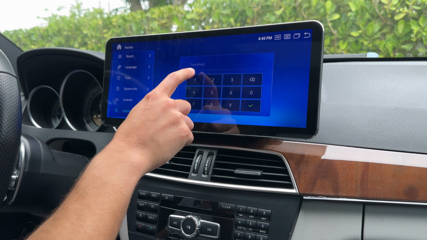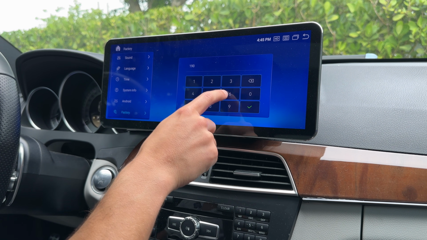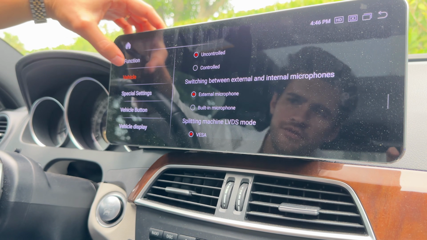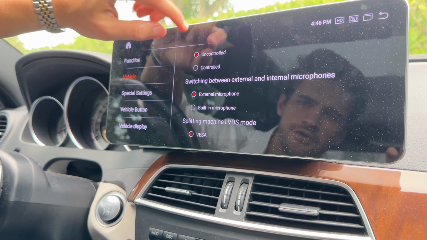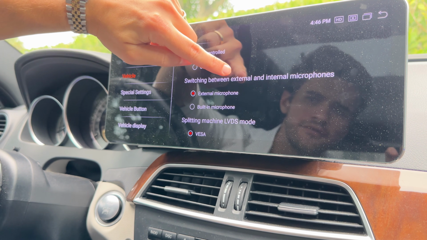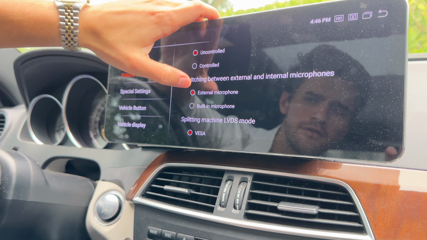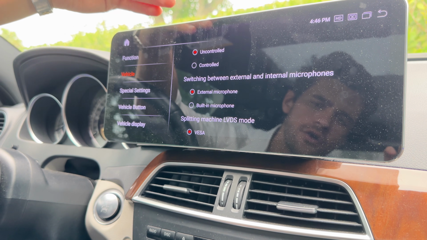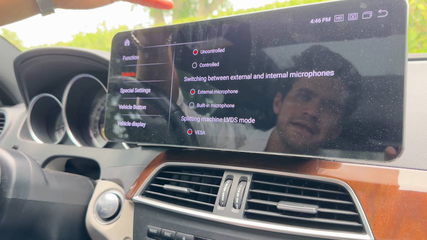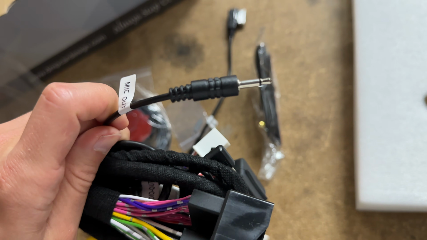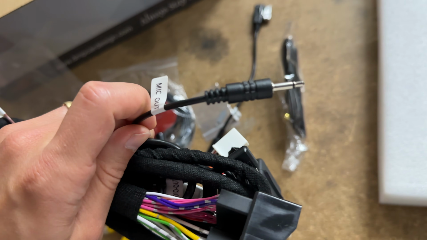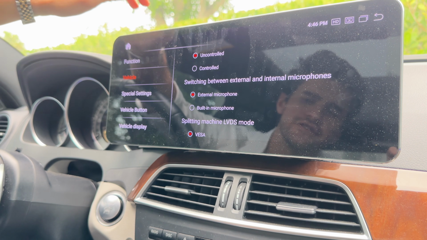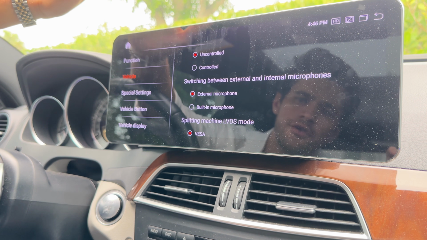And then going into factory, a few tweaks. Passcode is 190627. Once you get to the vehicle setting of the factory, you'll scroll down until you find switching between external and internal microphones. You need to have this set to external microphone. And in the harness of your screen, there is a mic in and mic out connector. You need to make sure that those are plugged into each other so that the screen can use the original Mercedes-Benz microphone during your phone calls.